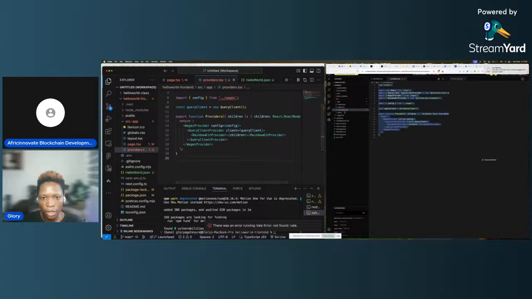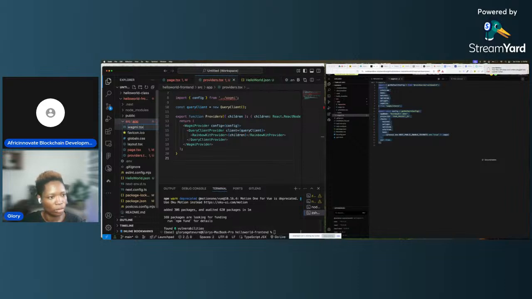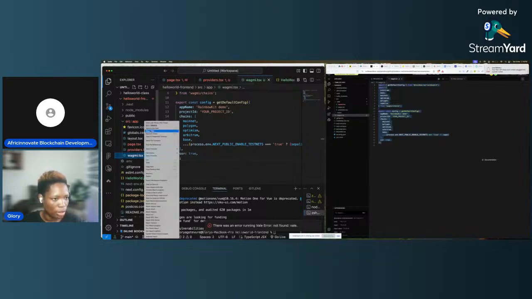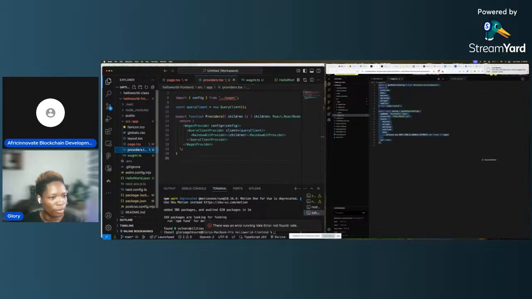The next thing we need, we don't really need anything on this one, but wagmi.ts, we need this file too. Copy everything here and then you come over here. This is TS, not TSX, because we're not doing a component, it's just a TypeScript file. Okay, that's fine.